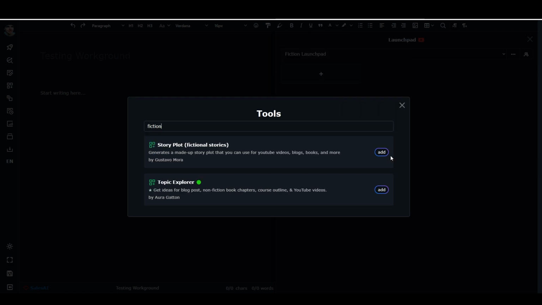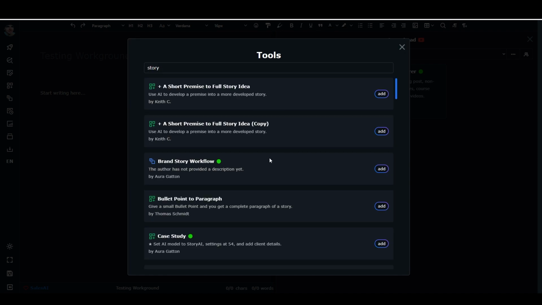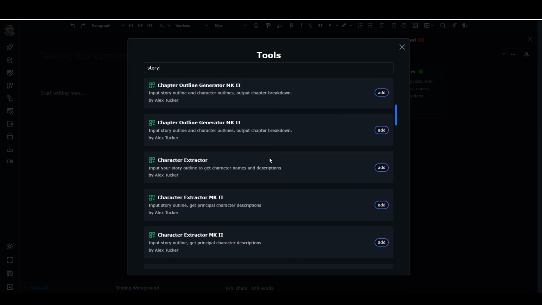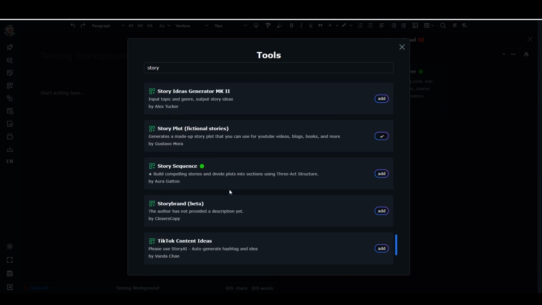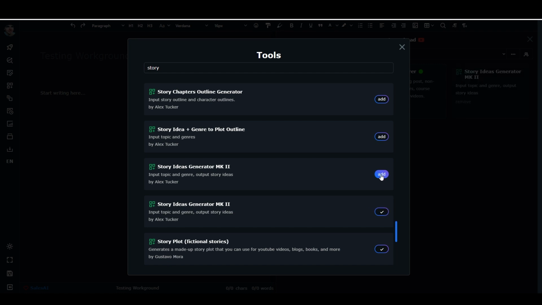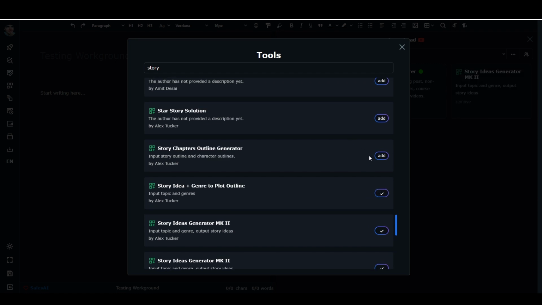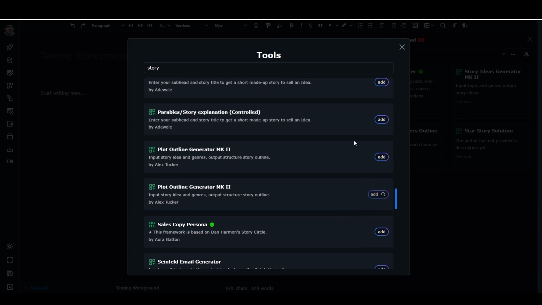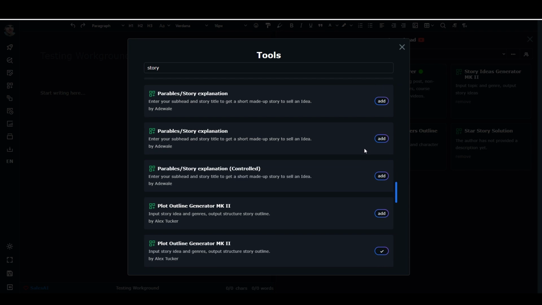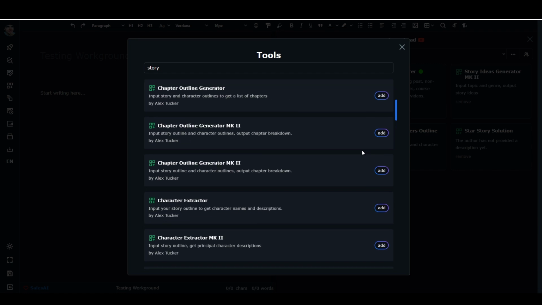I guess mine don't have the word fiction in it, but I'll just add these two because these are tools that other people have created for fiction. And then what did I call mine? Maybe something to do with story. Here we go. There's actually a lot that have to do with story, but I'll just add my frameworks individually here. And that should be good. All right, so now I've got all these various tools.